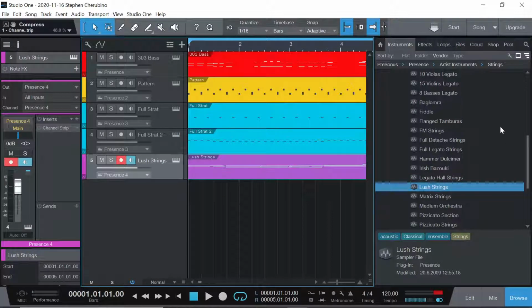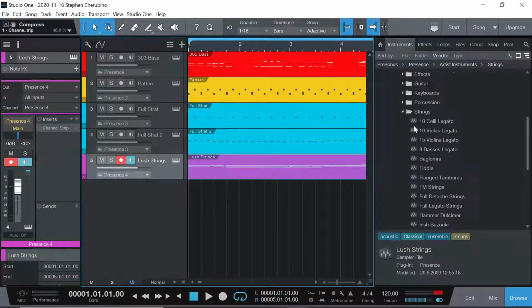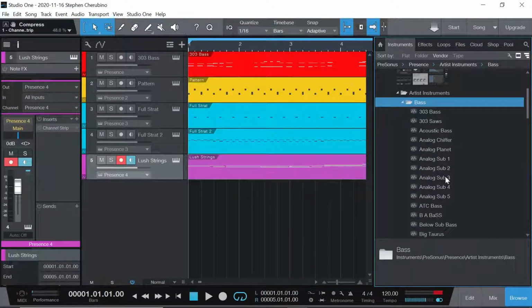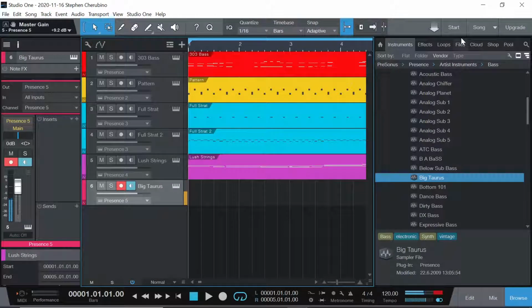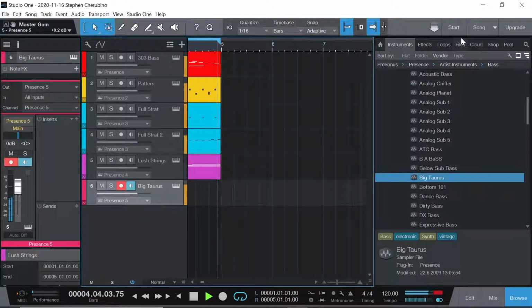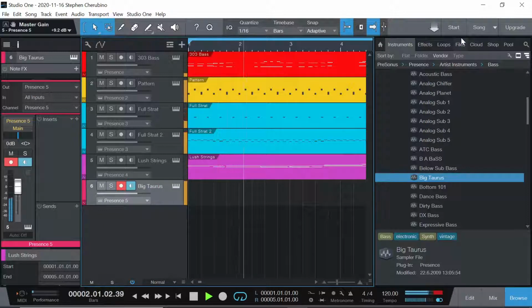But we're going to have to put a cool bass in here. So let's get a bass going. Bass, Big Taurus. Let's hear that sound. God, they're terrible instruments in Studio One Prime. All right, I'm going to use it. Probably use some filtering on it, but here we go.